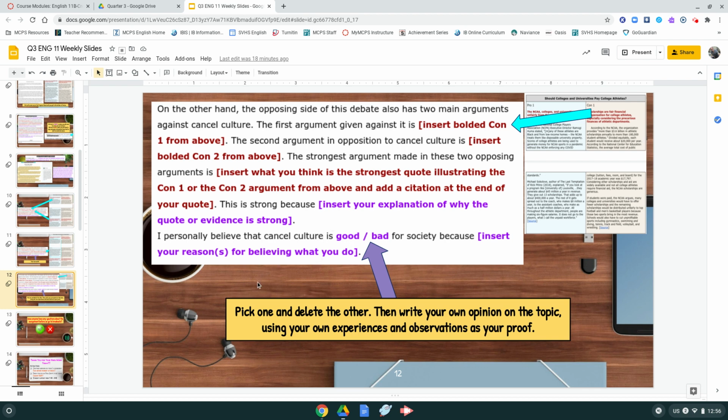The last part that you do is here, where you say you personally believe that cancel culture is either good or bad for society because, and then fill in your answer. Delete the word you don't need, keep the one that you do, and then again, insert your own idea. Once you've done those things, you will have completed your synthesis essay, at least the rough draft of it.